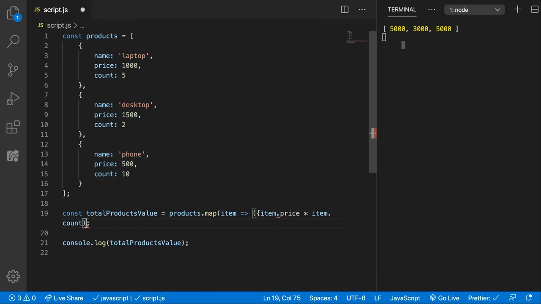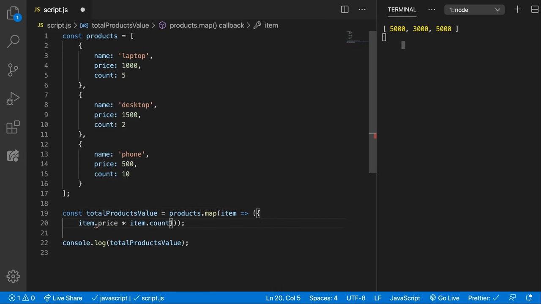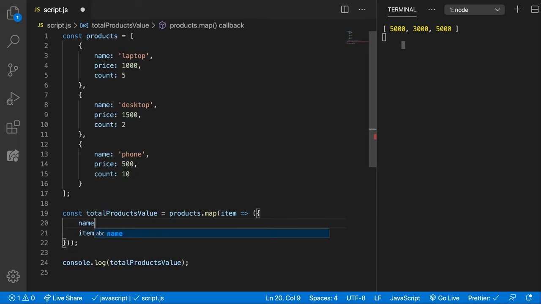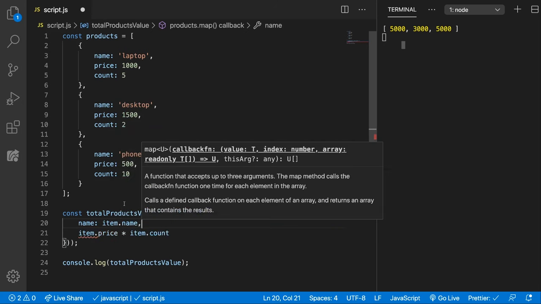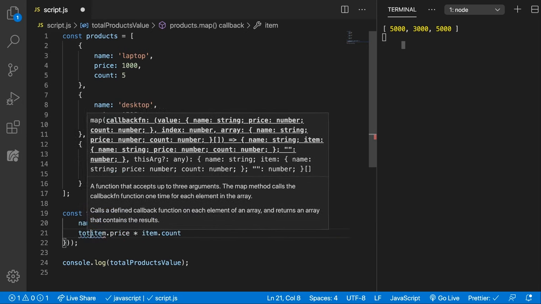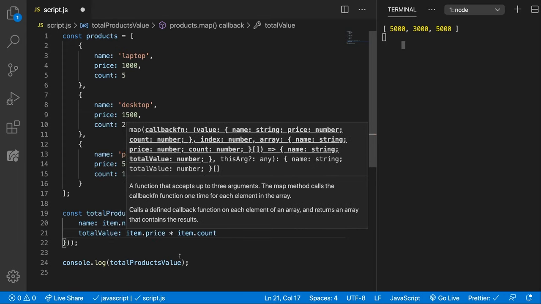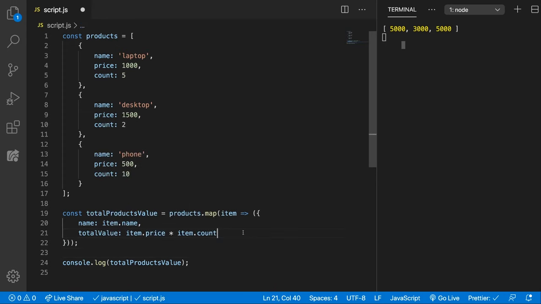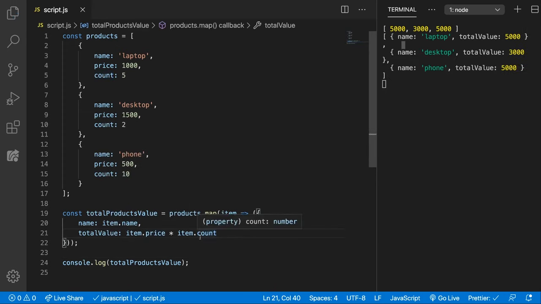We're going to return an object like this. So we're returning a new object where the name will be item.name, so we're keeping the name from the object, and the total value will be the multiplication of the price and the count. And now if we save this, we'll get an array of objects where we have the laptop, we have the names, and we have the total value, which is pretty cool.